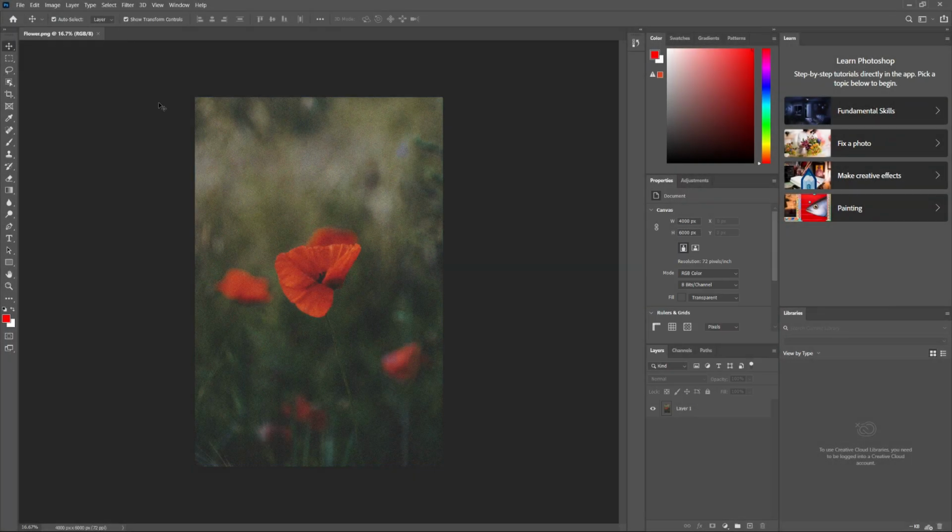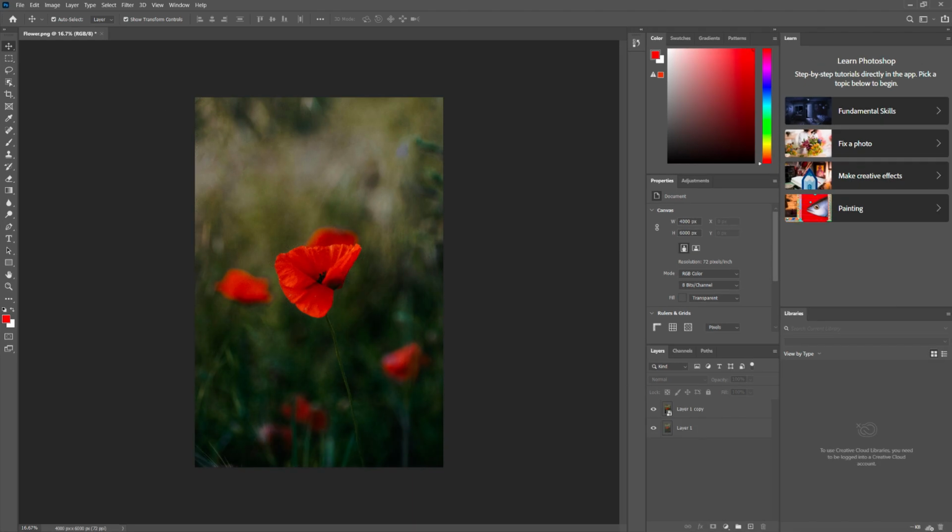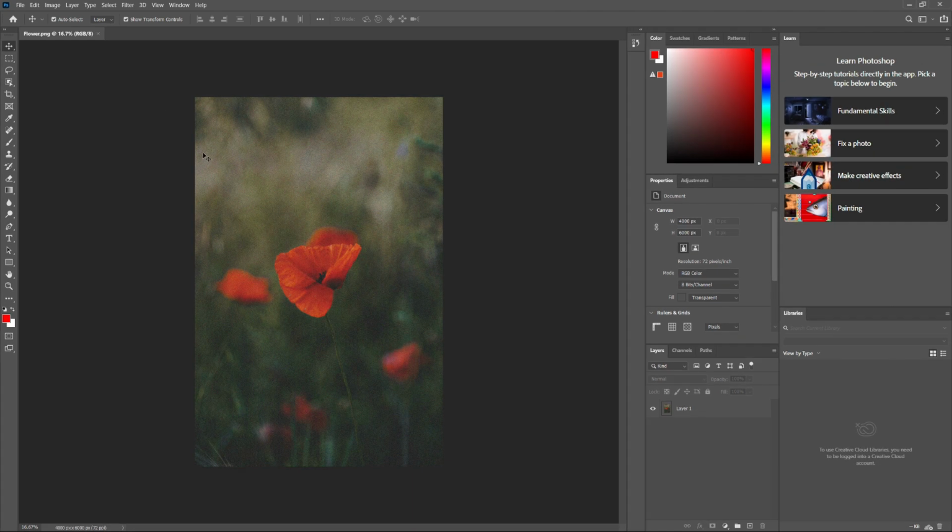In today's video, I will show you how to reduce noise in Photoshop. First, open the image you want to work on in Photoshop. Next, duplicate the background layer by pressing Ctrl+J on your keyboard. This ensures that you are working on a copy of the original image and allows you to make non-destructive edits.